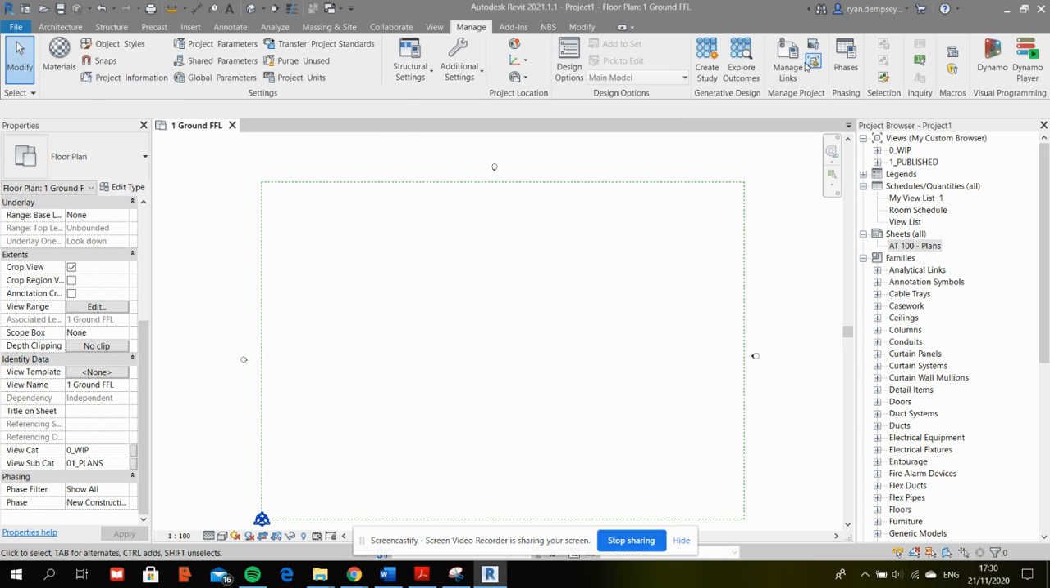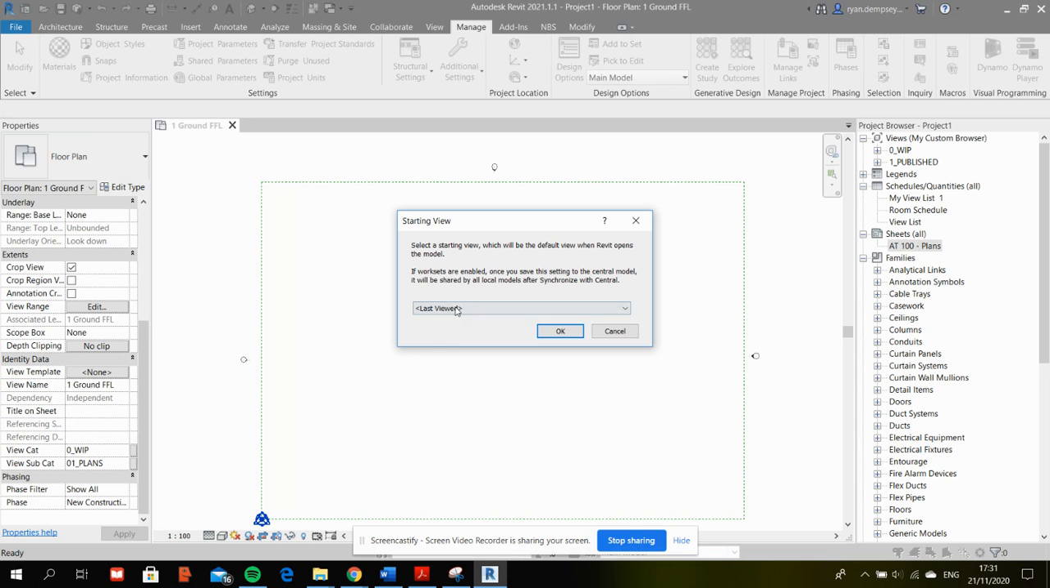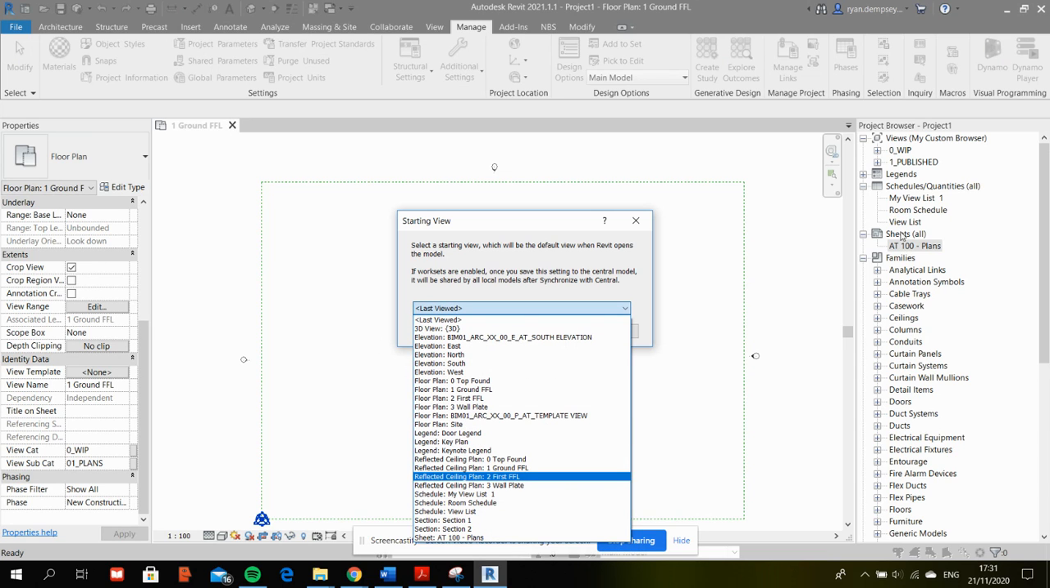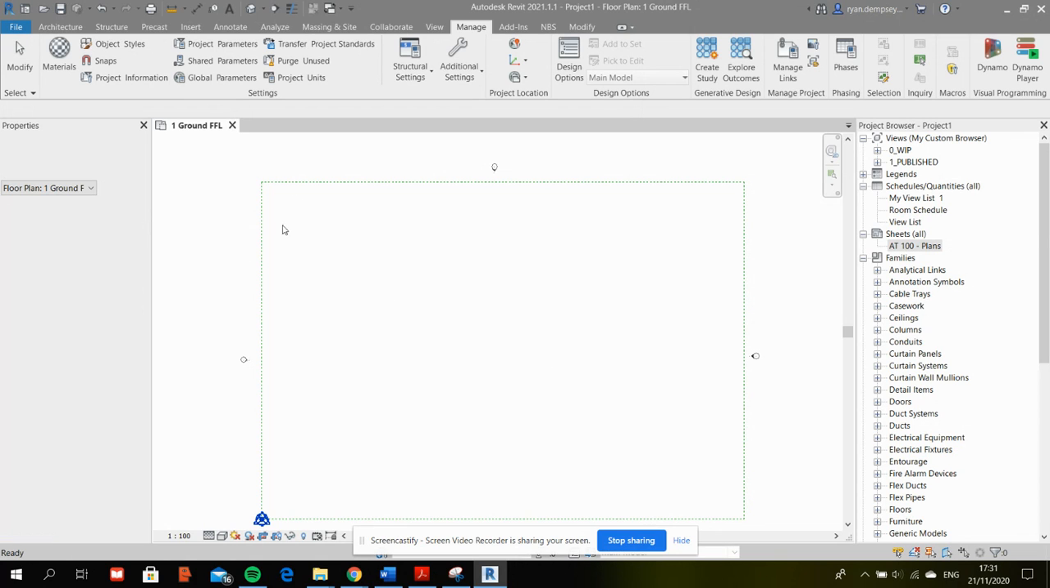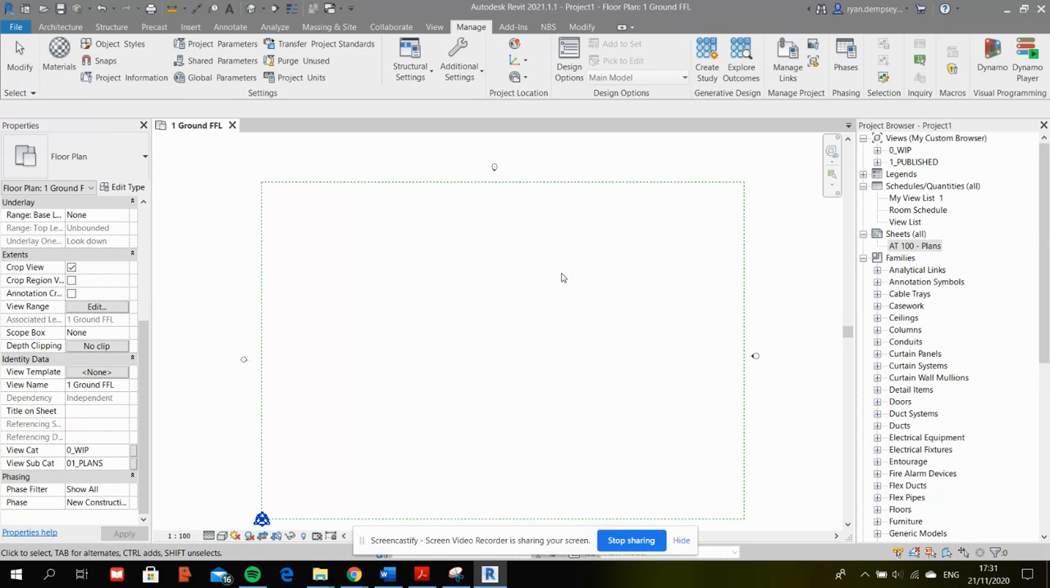So your starting view can be found here. So this specifies the view that's first displayed when you open a model. So at the moment, it's last view. But for example, if you wanted this sheet to open up, you would change it here. So now every time you open up the model, that's the view.